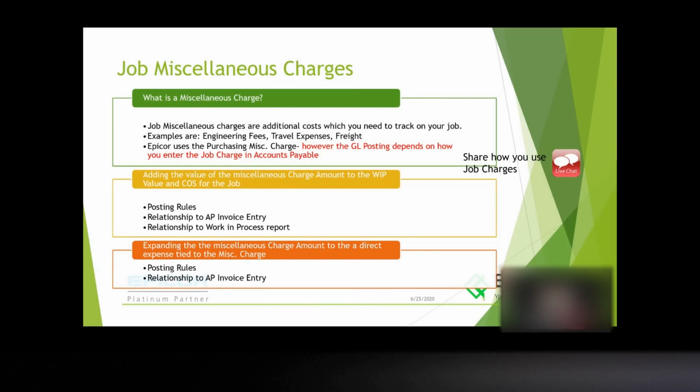Now, these are different than what we think of as a miscellaneous charge on my sales order that I am asking the customer to pay and getting revenue for and expense against. These are different than what I pay on a purchase order. So the question is, why are they different? They even come from the same drop-down list, and that is true. But what's important to understand is you're using the purchasing miscellaneous charge, but your posting is going to be very different because it's about adding value to your job.